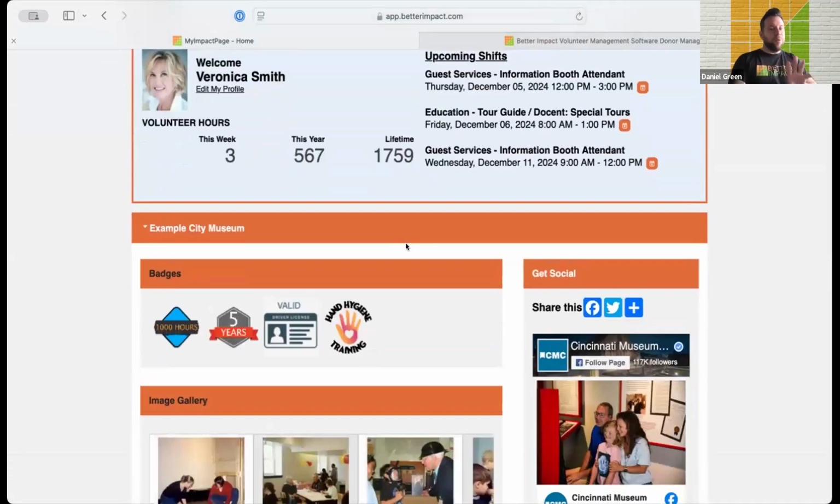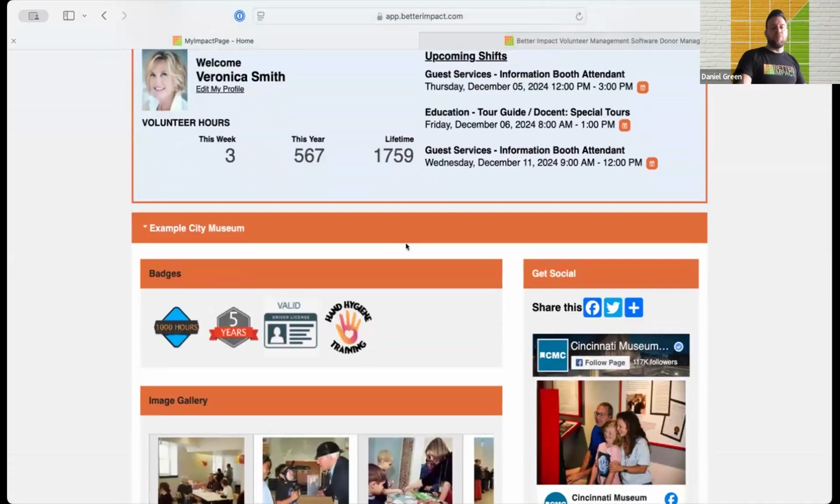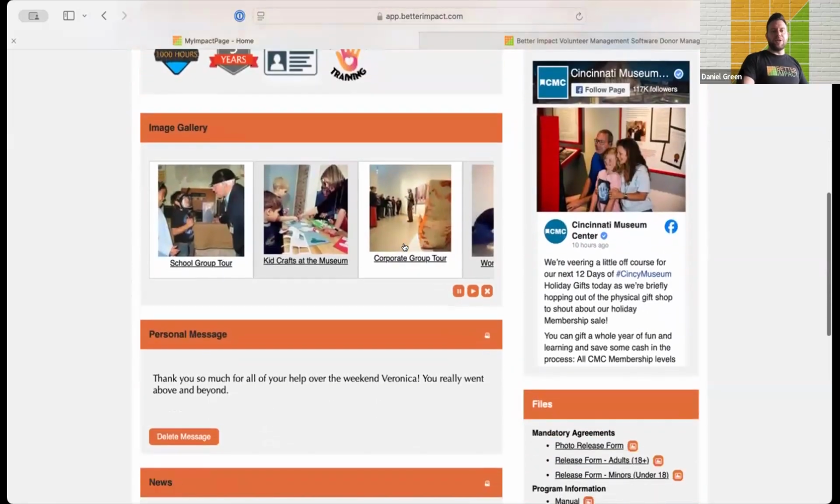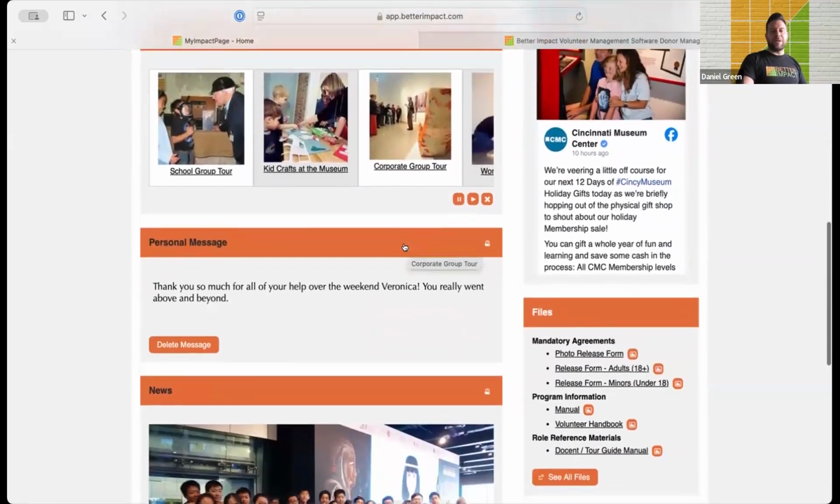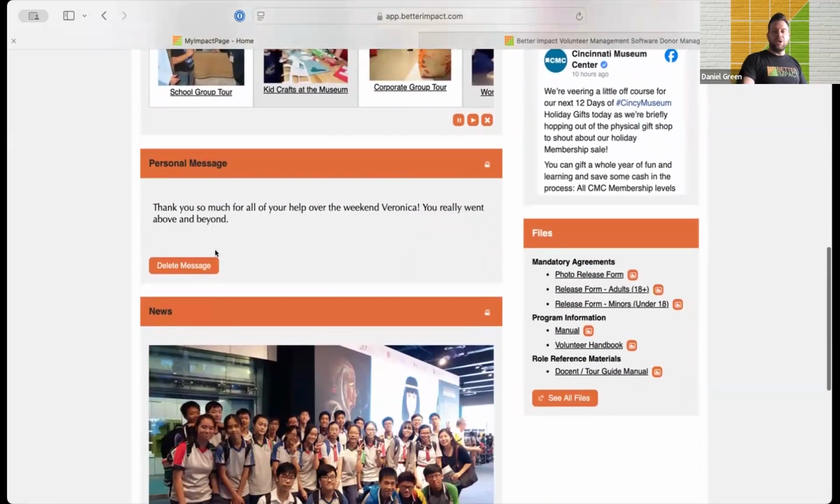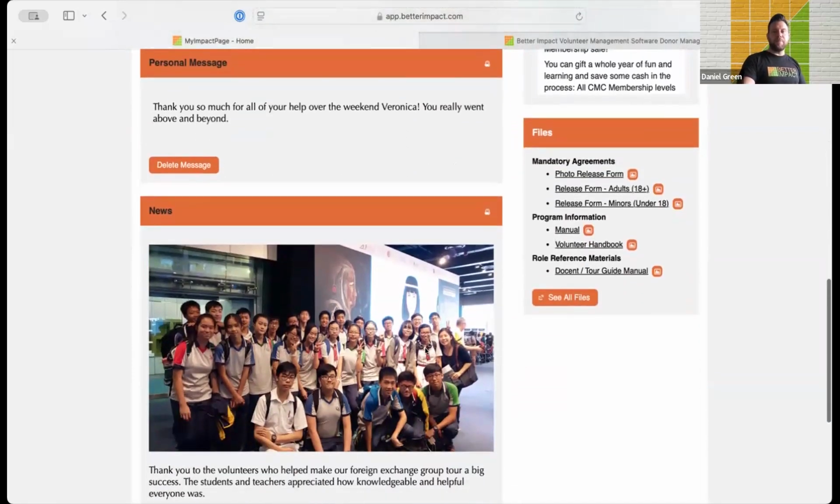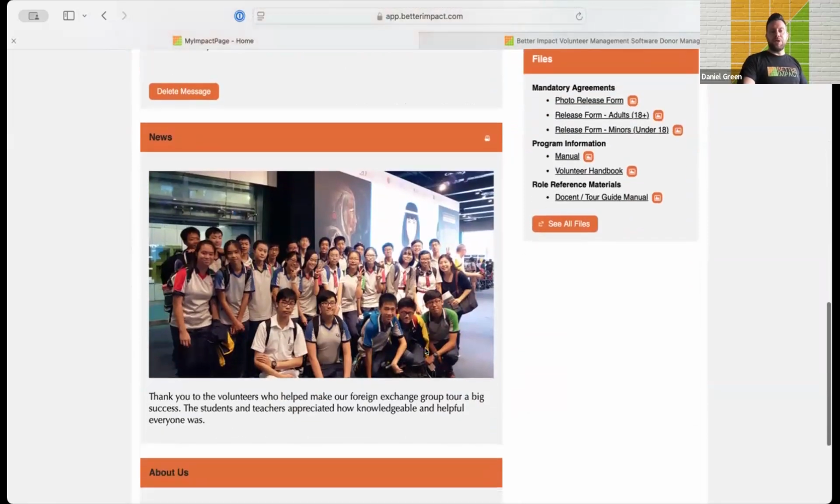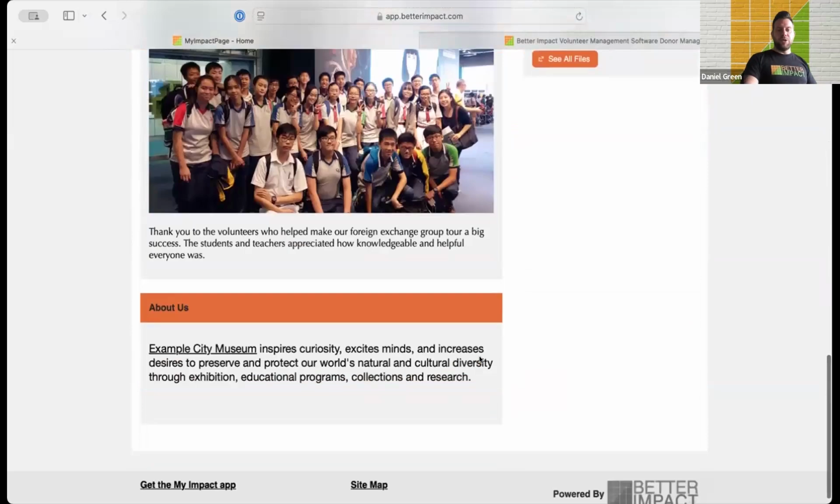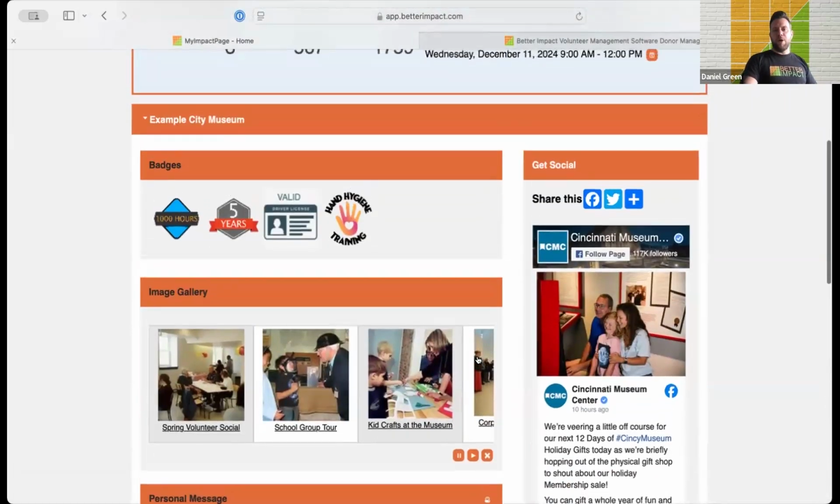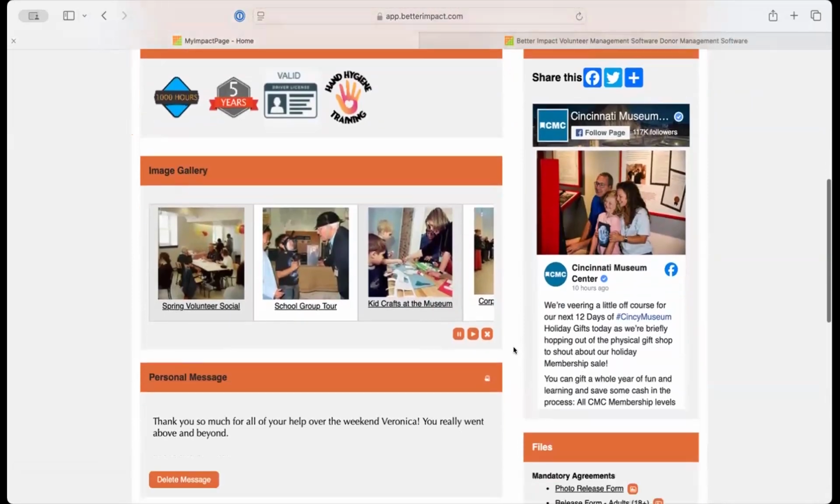You're going to see a lot of similar information that we did see on the volunteer profile on the admin portal. There's Veronica's badges. There's an image gallery, which is backed up by a Flickr feed. There's a personal message that I mentioned. If you're sending a personal message, only Veronica will see this. You've also got a separate news feed as well. So all volunteers, when they log into their My Impact page, will see this. There's your mission statements again. Back up to the top on the right-hand side, there's the social media feeds.